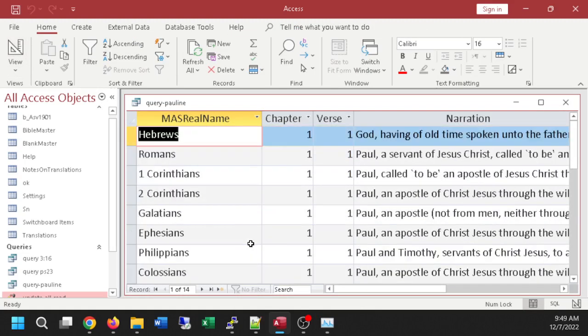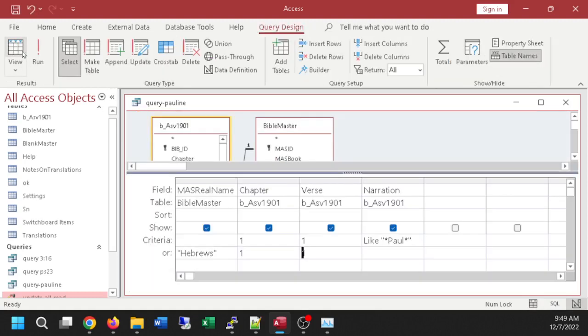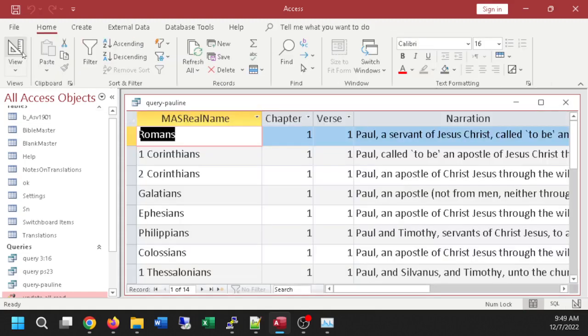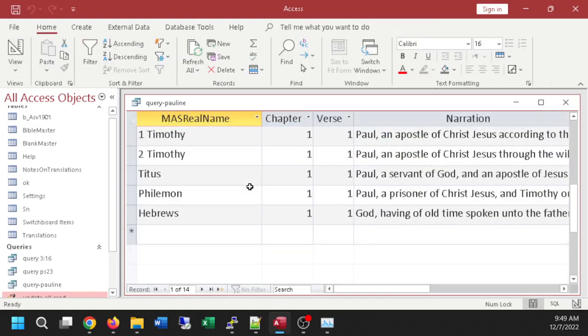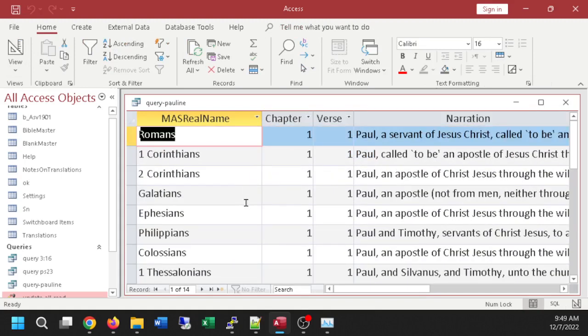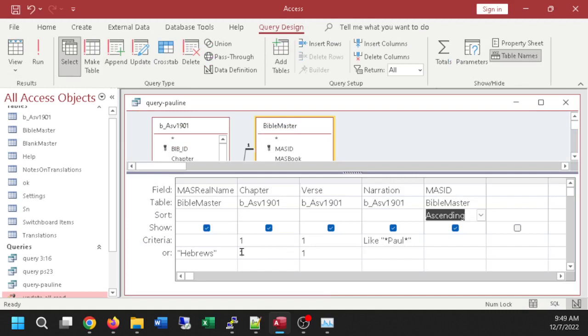Oh, and let's see. It puts it in a different, not the biblical order, so I could add the mass ID here and do ascending, just so it listed properly in biblical order. That's always something nice if I care about the order that they're shown. So very good. The or criteria.